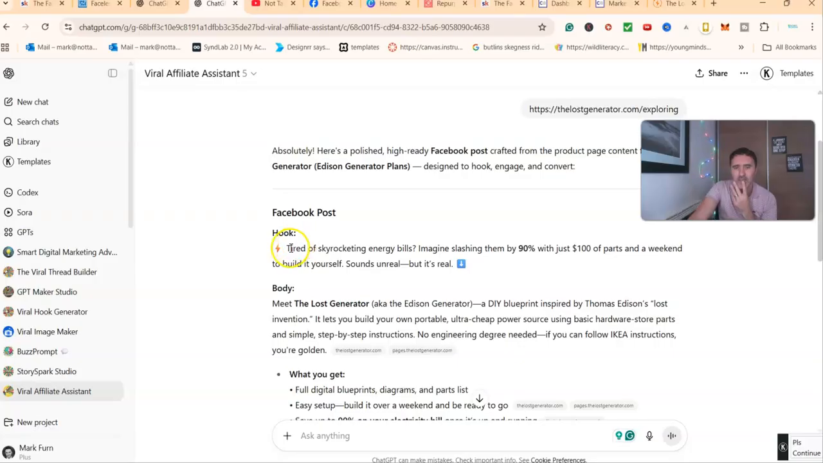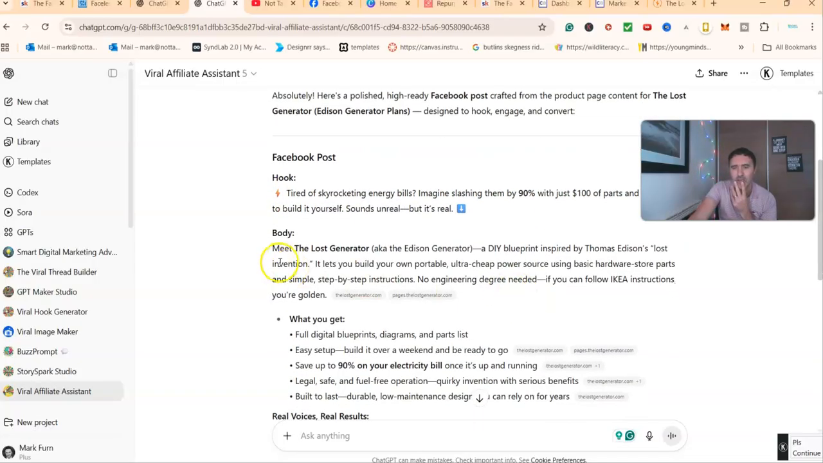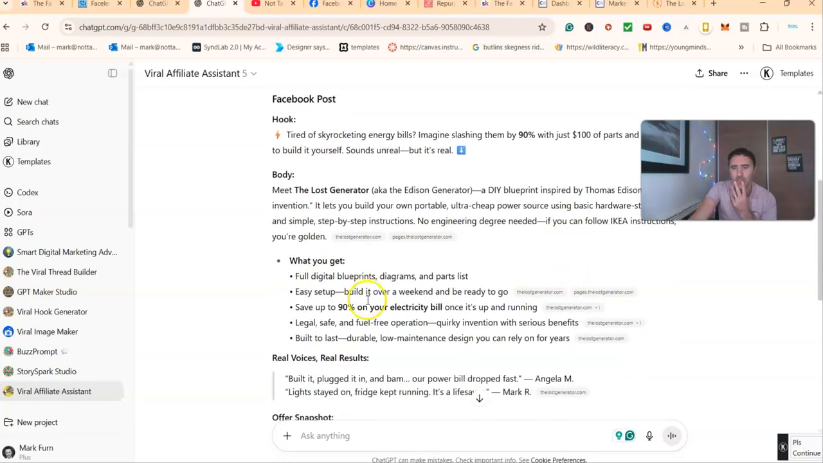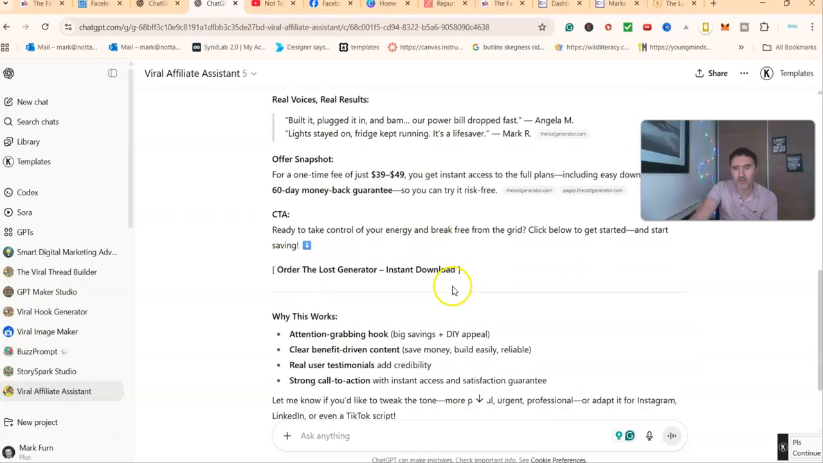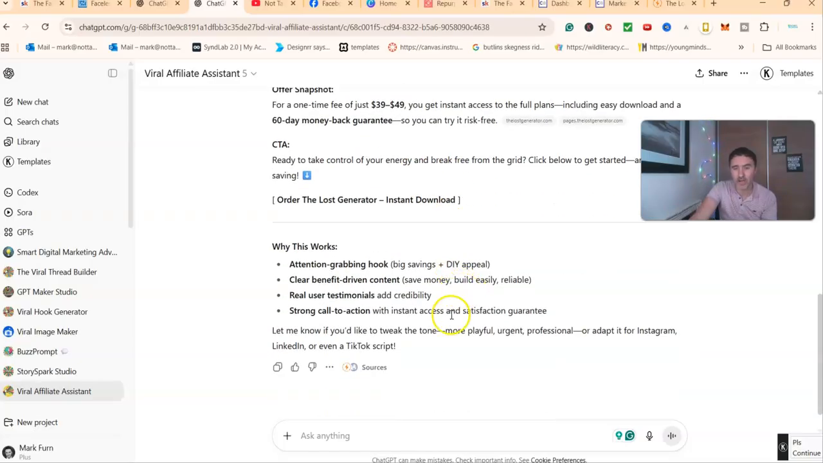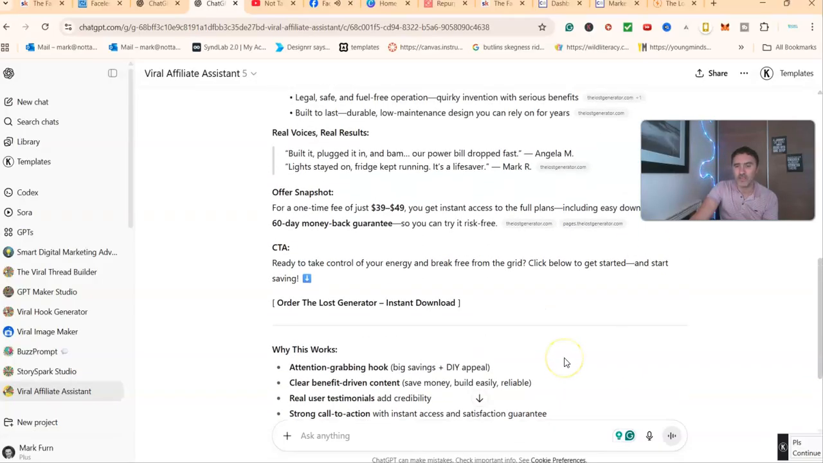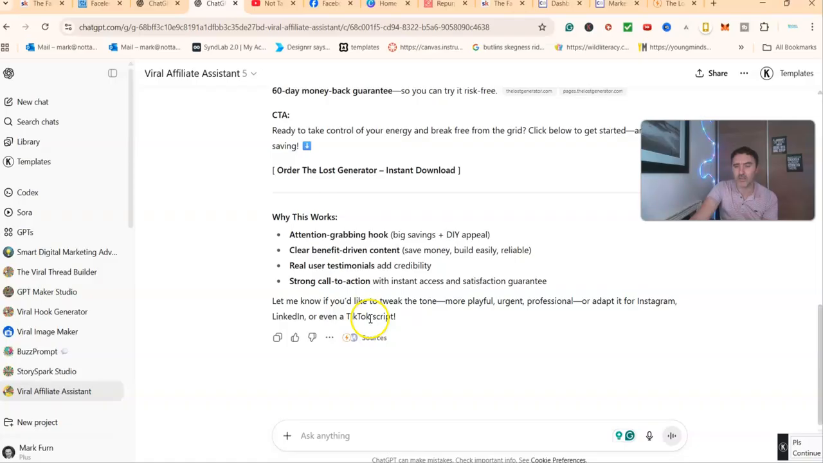So, Facebook hook: tired of skyrocketing energy bills? Here's the real bit, here's the text. What you get, this is brilliant. Call to action in there, and then it even breaks it down and tells you why this works. So look, it's got an attention grabbing hook, clear benefits, real user testimonials, strong call to action. Let me know if you'd like to tweak it, or even a TikTok script.